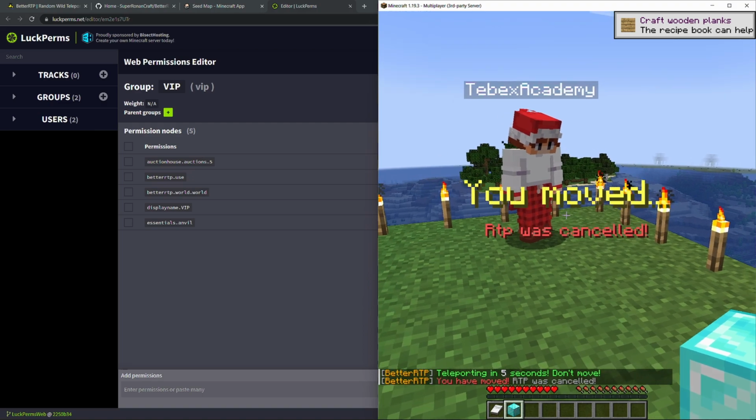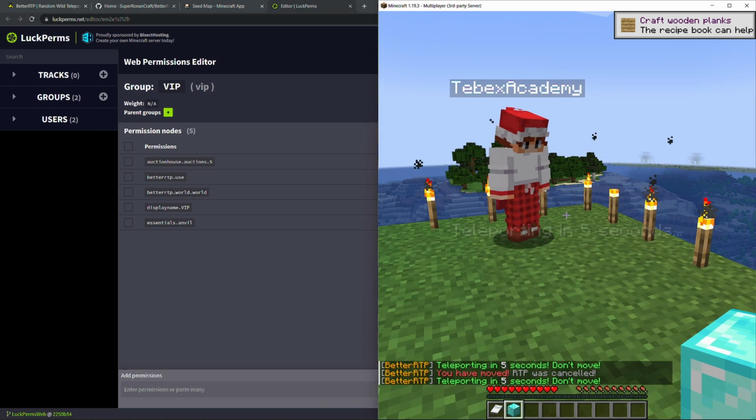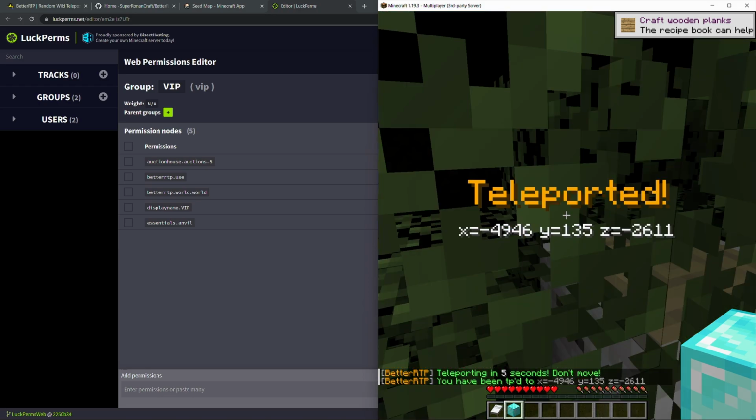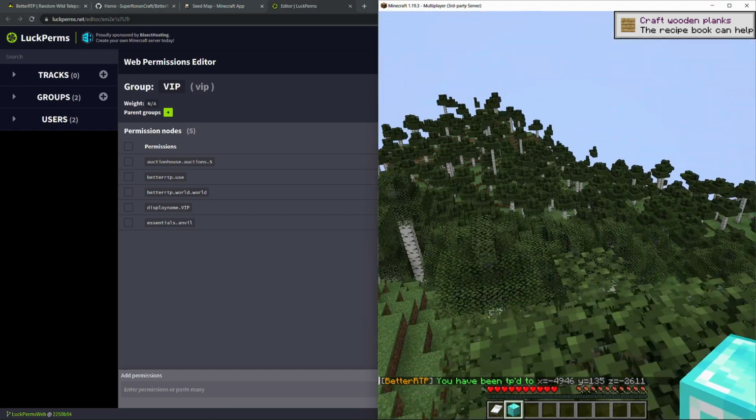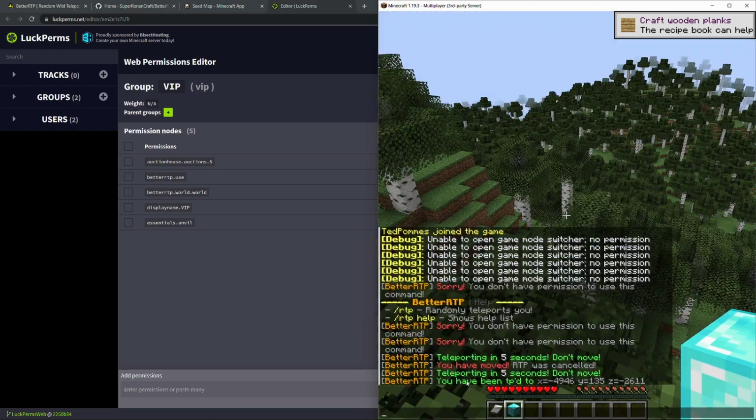You can see we can now teleport. Oh, I moved, my bad, /RTP. It says 5 seconds cooldown. This is what is set in the configuration. And there you can see that we are now teleported using the minimum and maximum range that we set earlier.